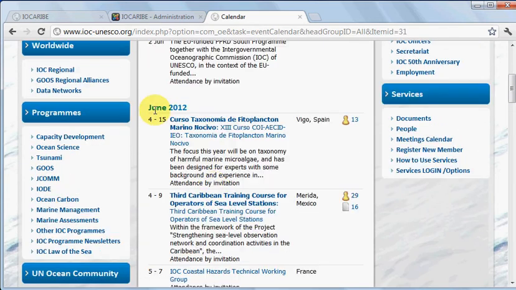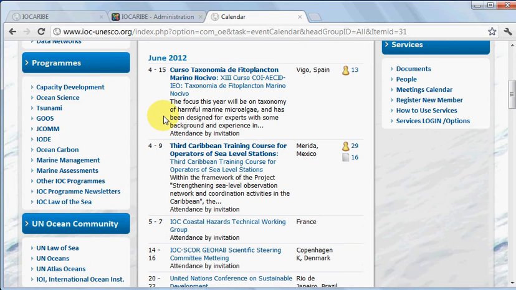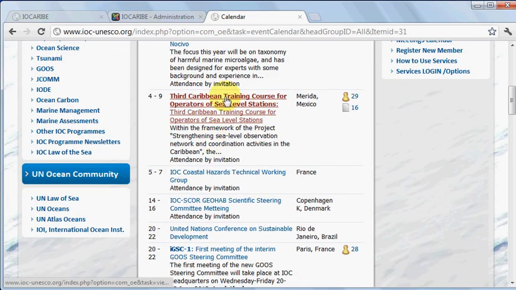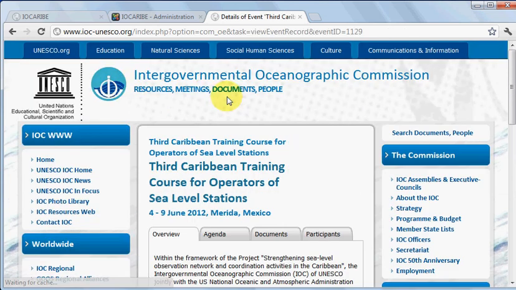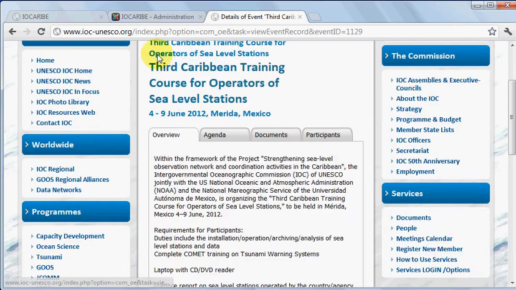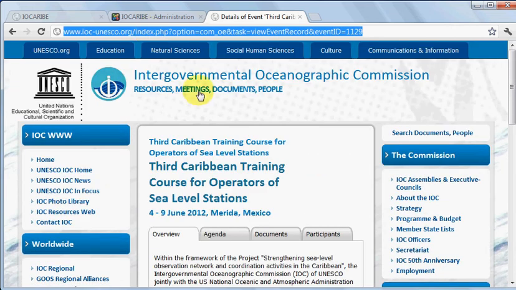And let's say, for example, we want to add, this one's ongoing right now, but if I want to add the Third Caribbean Training Course for operators of sea level stations to the IOC webpage, let's click on it. It already exists. Somebody's already created it and put it on the IOC website, and all I need to do is add this link to our website.